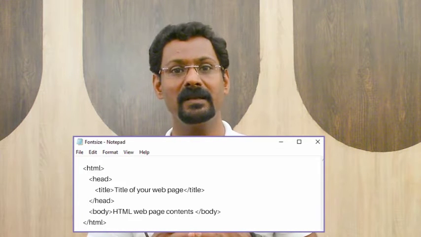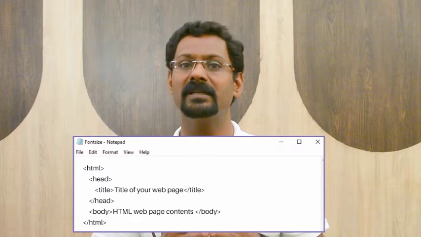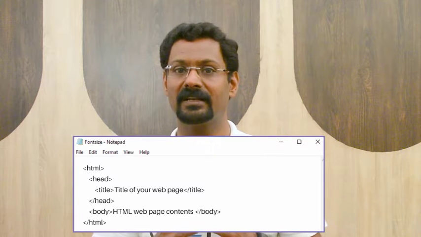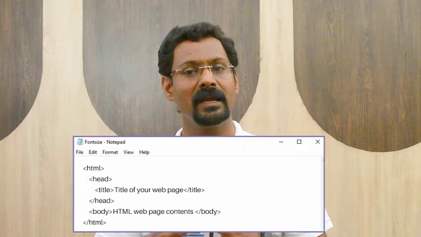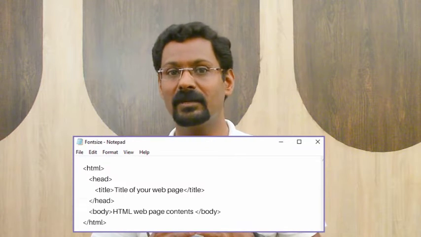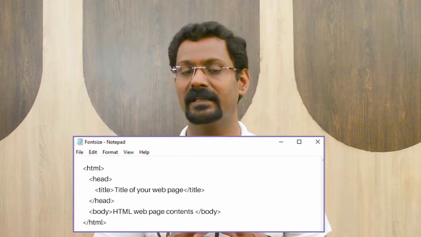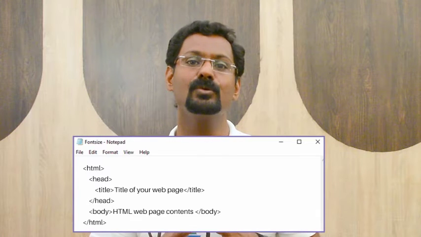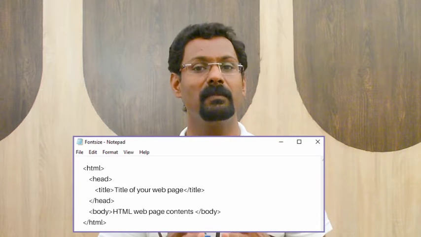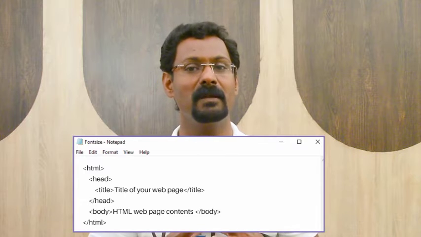Syntax, statement, head tag. The head tag is used to contain the entire head elements in an HTML file. It contains the title, style, meta, etc. Title tag. It is used to define the title of an HTML document. This tag is optional. Body tag. It is used to define the body of an HTML document. It contains images, tables, lists, etc. Syntax, statement, HTML web page content.